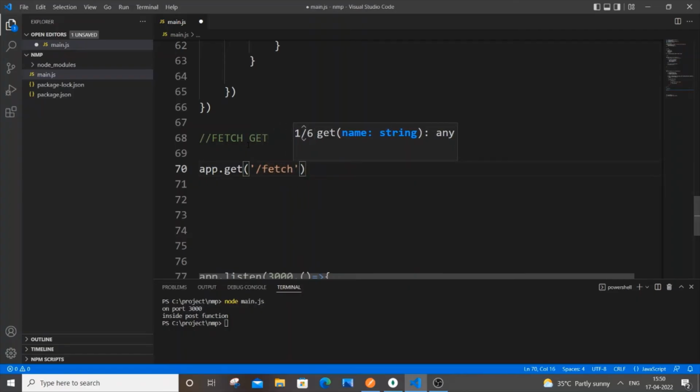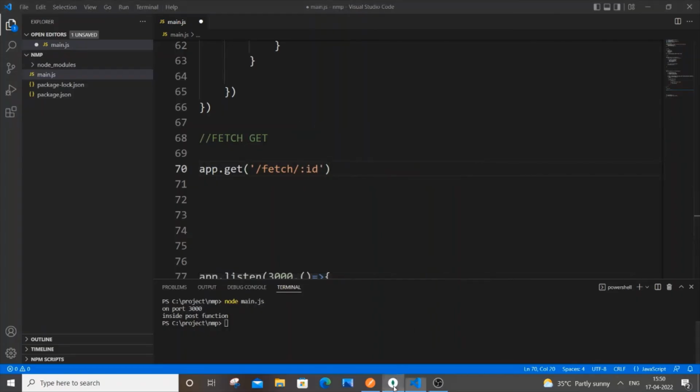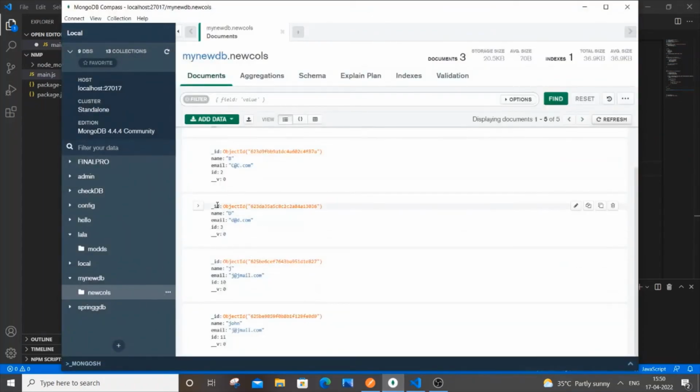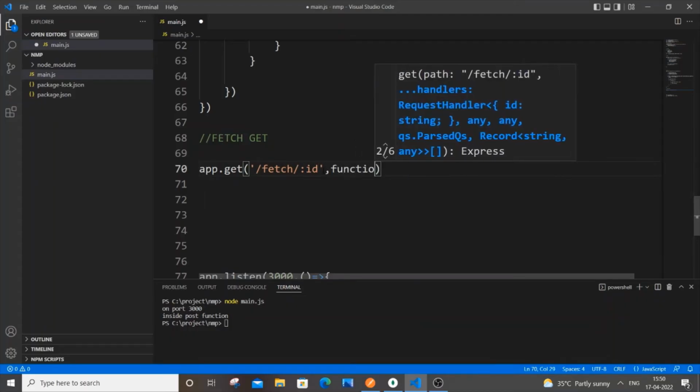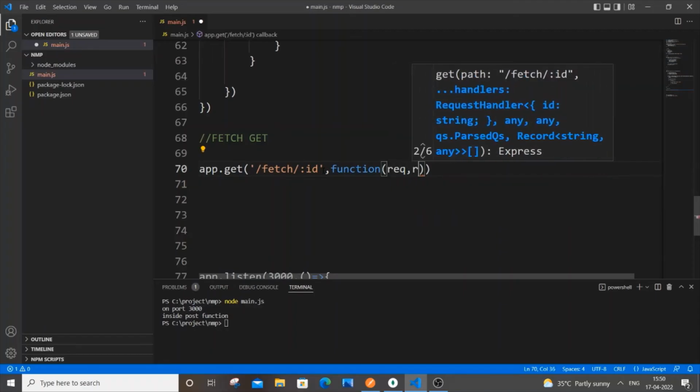/fetch, and we are going to fetch with the help of an ID. Okay, so it's going to be colon ID. So this ID basically corresponds to this ID. Okay, not the default ID of Mongoose, but our own specified ID over here. So that's going to be the ID. That ID we are going to pass through the parameter, and just come out of this path, comma, function. So it's going to be request and response over here.